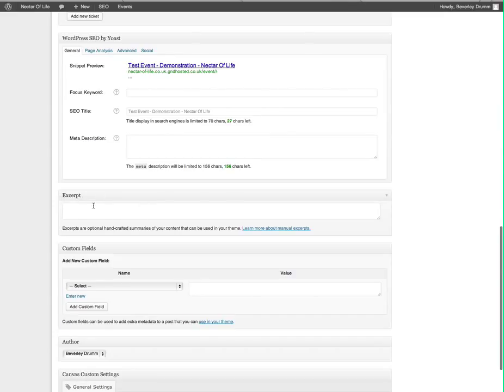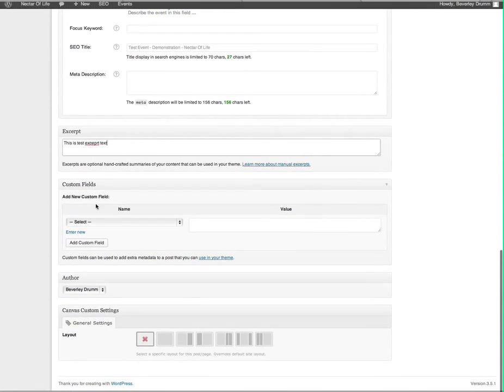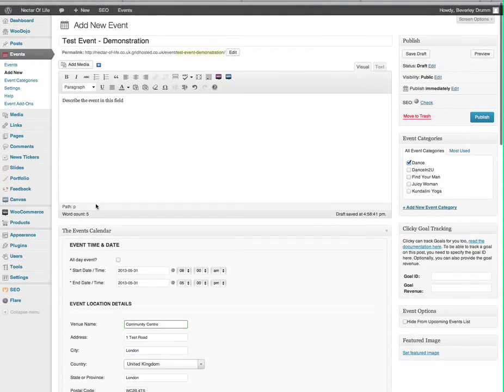Finally, we have the excerpt field down here, and you do need something in the excerpt field because when people hover over your event in the calendar, they're going to see a little snippet of text, and this is the text that they will see. So I'm going to put in this test excerpt text. Okay, there we go. That's the key information that you'll need on an event.